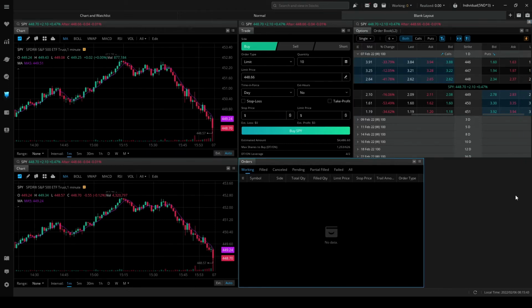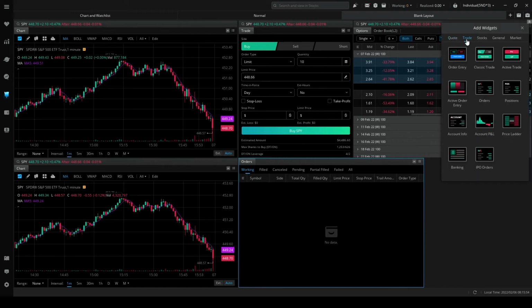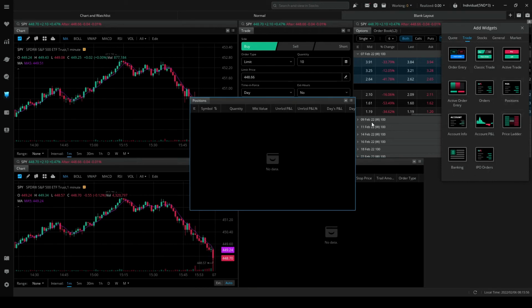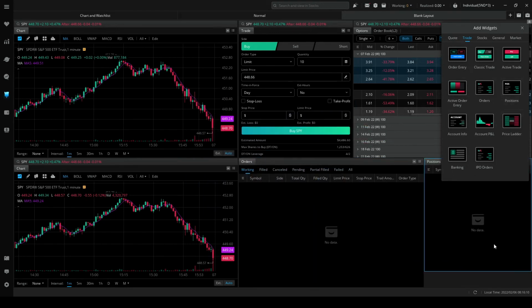And finally, I would like to have my positions window over here. So you click the widgets, positions, you add the positions widget, and voila, you're done.